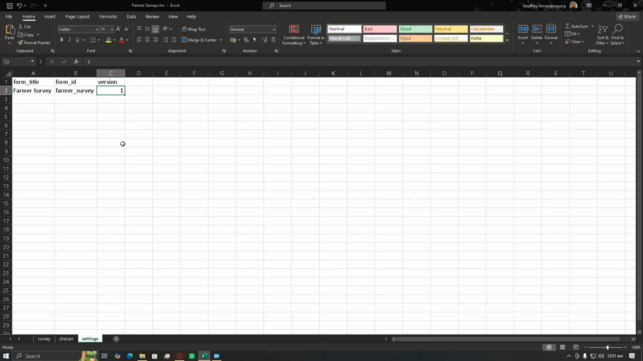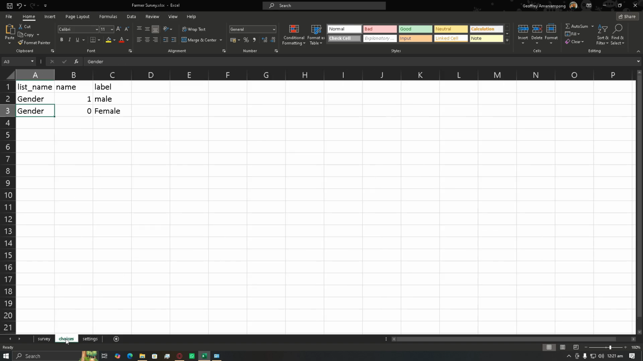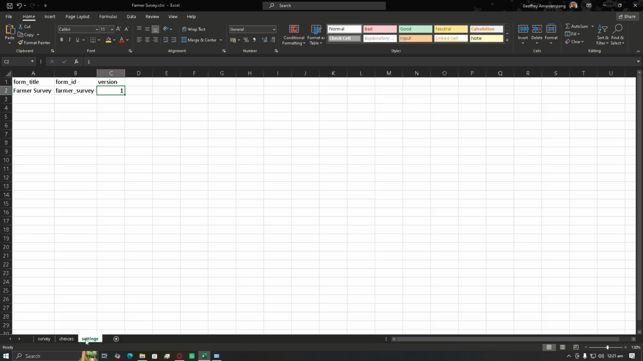The form title is the name of your survey. The form ID is the unique identification for the form, and the version tells us which version of the form we are using. If you are a beginner, remember these three things: survey is for questions, choices for answers, and settings for form information. The survey sheet tells Kobo what to ask. The choices sheet tells Kobo what options the respondent can select. And the settings sheet tells Kobo what the form is called and identifies the form.